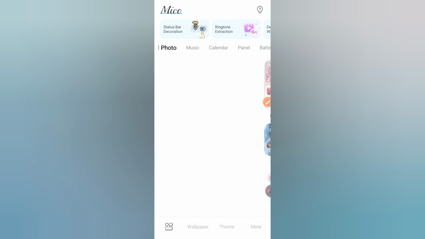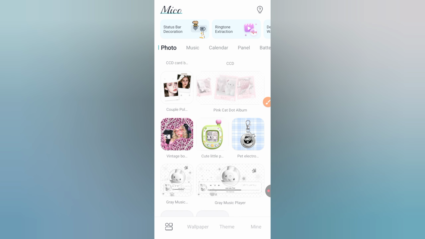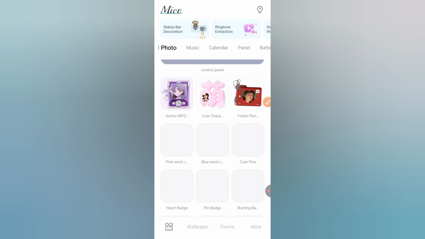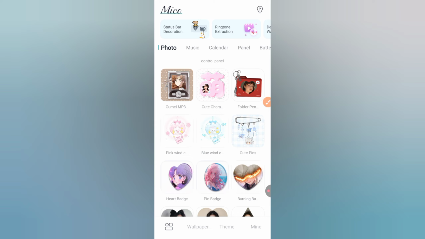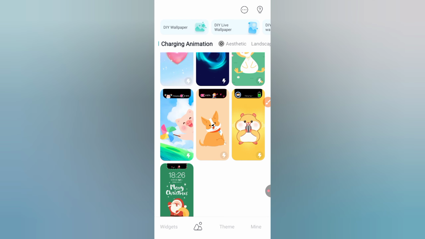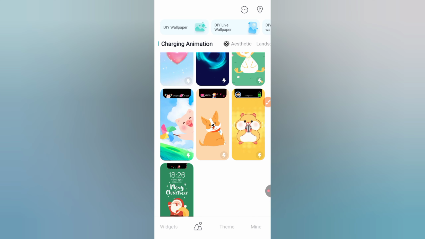First, download and open the app from the Google Play Store or Apple App Store. According to the official app description, Mico includes customizable widgets, live wallpapers, battery widgets, photo widgets, and home screen themes. When you open the app for the first time, you'll see different sections like widgets, wallpapers, themes, and lock screen customization. Some features are free, while others require premium access.